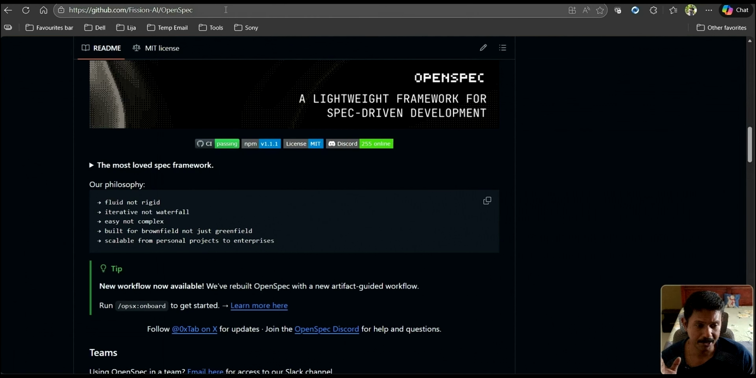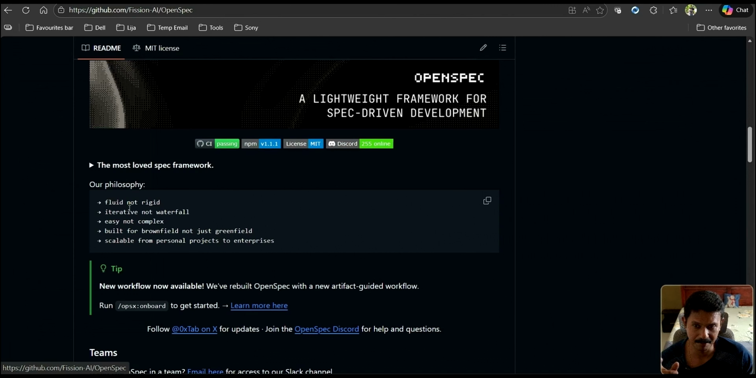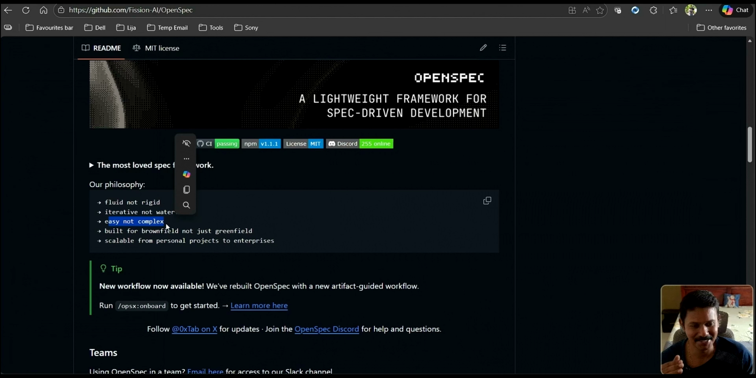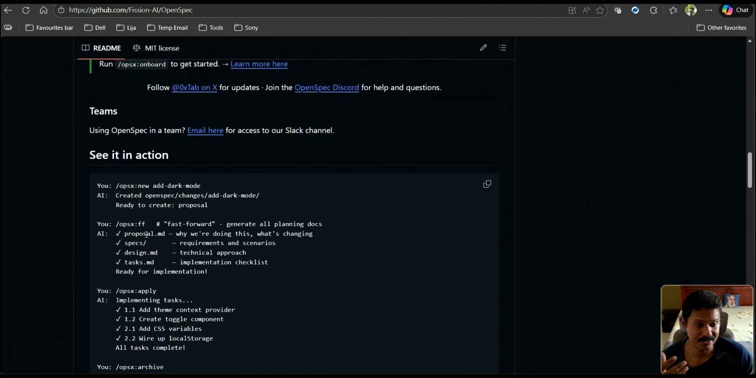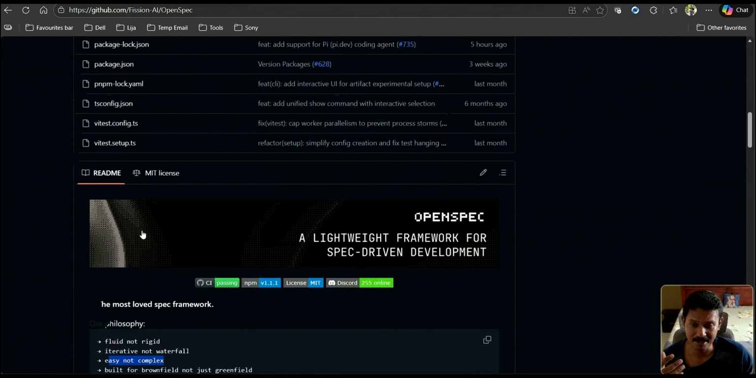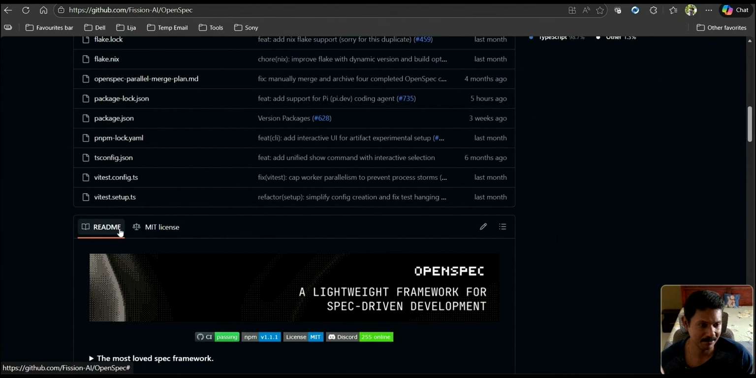If you move up to the parent page, it will bring you up to the GitHub repo, and within that you have the README file where it elaborates on OpenSpec's philosophy on how it is fluid, how it's iterative, how it's easy, not complex, which I personally feel is a jibe at GitHub's SpecKit. Okay, but that might just be me. Don't quote me on that. And then they say how you can see it in action. So quite an interesting README right here. Okay, so just have a look through this.